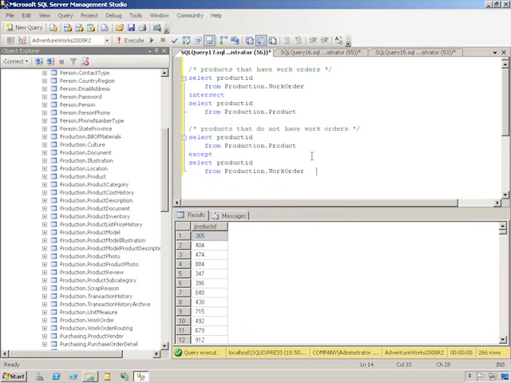So this is now listing all products that don't have work orders. Before, it was listing all work ordered products that didn't exist in the product catalog when I had these reversed. So with except, it's very important that you get these in the right order. You'll get every row here that does not exist here. So depending on the type of data you're querying, you may get a very, very different outcome depending on the order of those two.